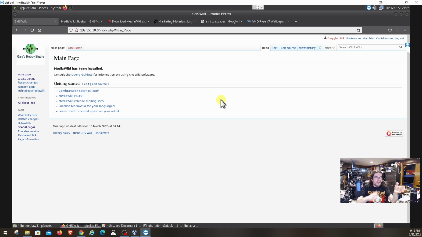But that is all I have to show you about MediaWiki. Okay, and that's how you install MediaWiki, how you create a page, and how you change the logo on your MediaWiki.